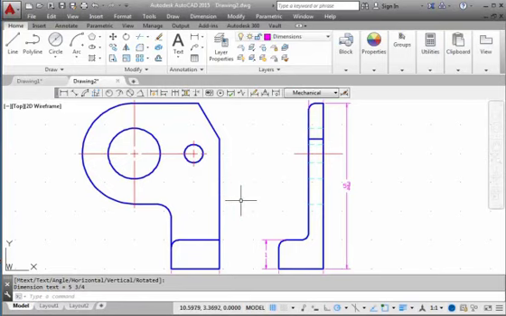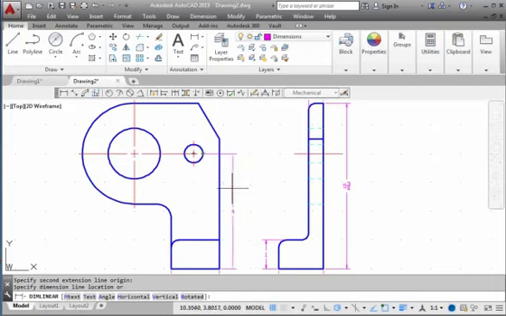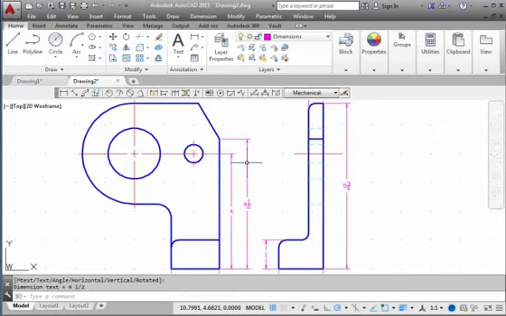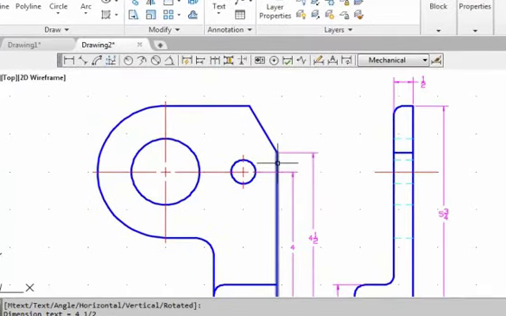We will continue with the linear dimensions in the front view. The height dimension to the center of the two circles. The height dimension to the inclined surface. Place the dimension to the right. And two horizontal dimensions to indicate the center point locations.